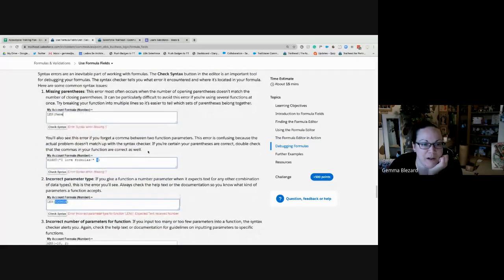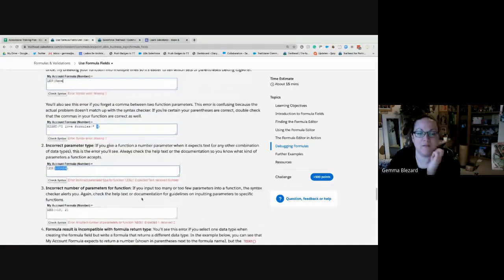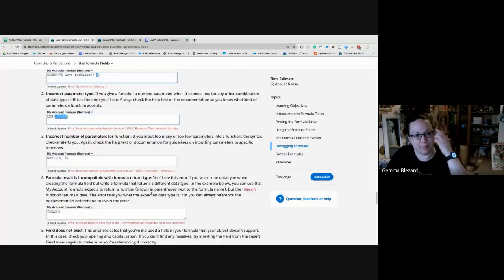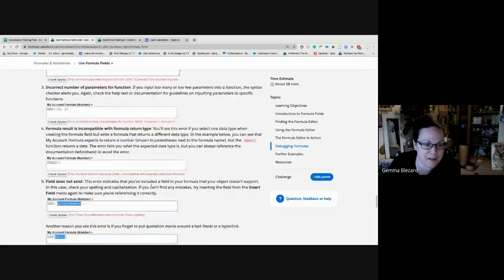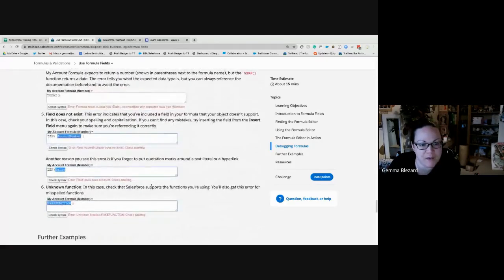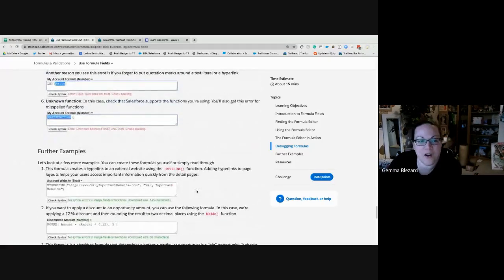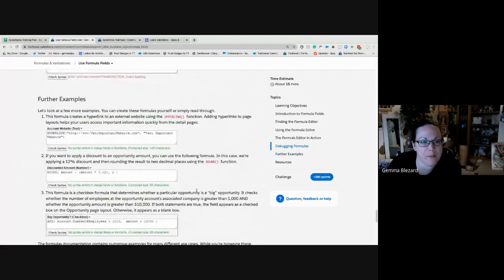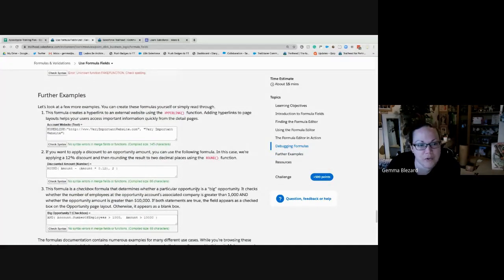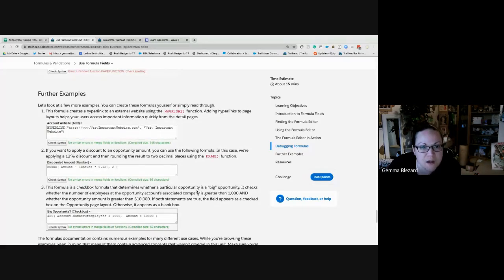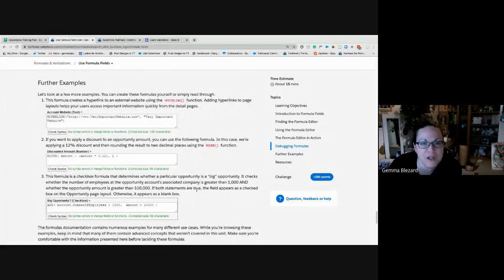So we talked about missing parentheses. We talked about mismatching functions. We talked about results being incompatible with the formula return type, and we talked about just generally getting it wrong, or in other words, unknown function. So today we're going to look at a couple more examples. Let's go through and create these because they're so useful. Let's create a field called account website, and we'll use the example of a hyperlink function to show that field as well.